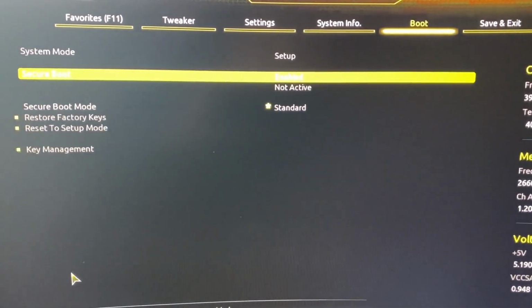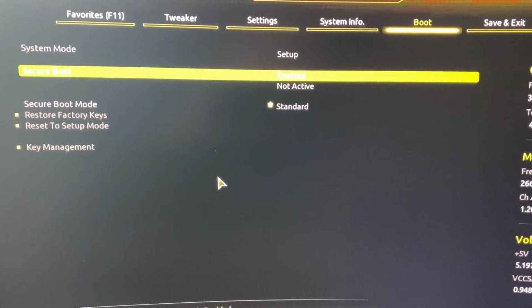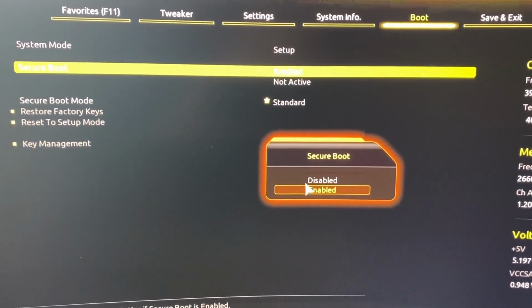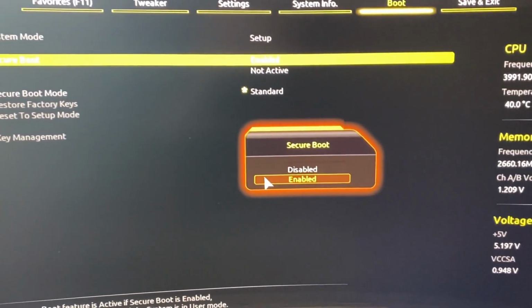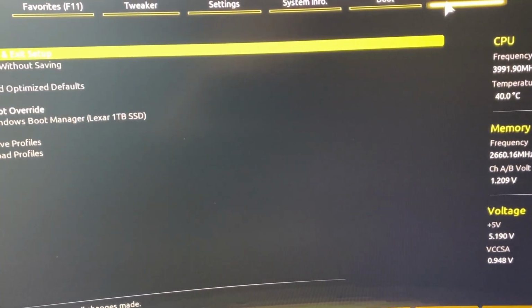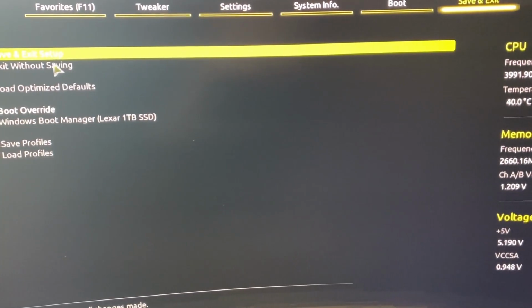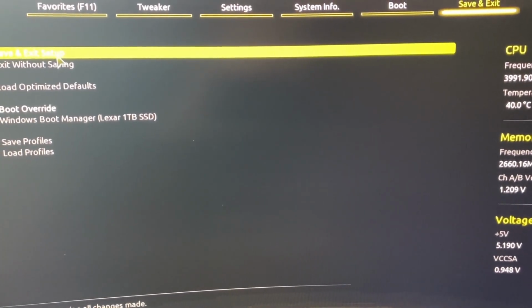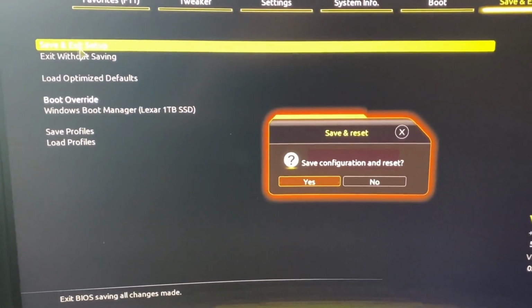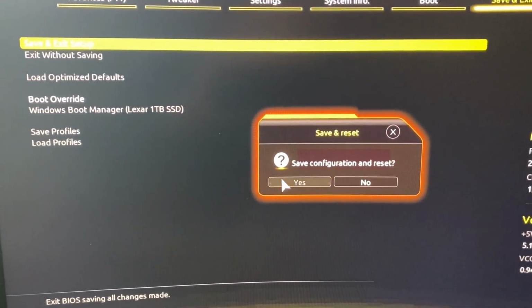So enter the secure boot, and then what you need to do here is to enable it, right? Press enable and save changes. So enable it and go to save and exit here, and press save and exit setup here. Right, and after you do that, Valorant should work.